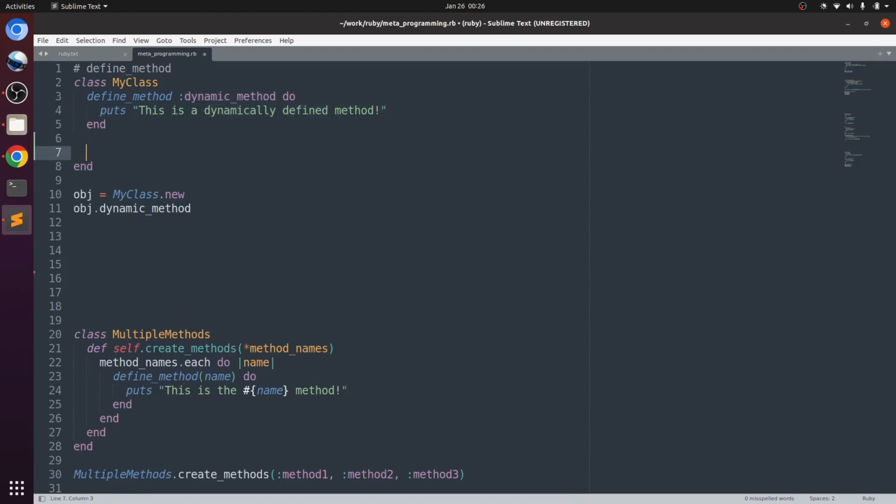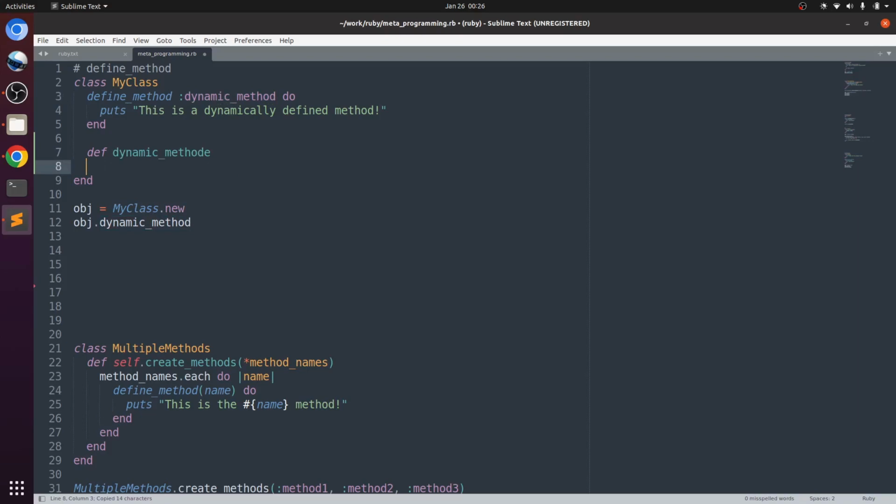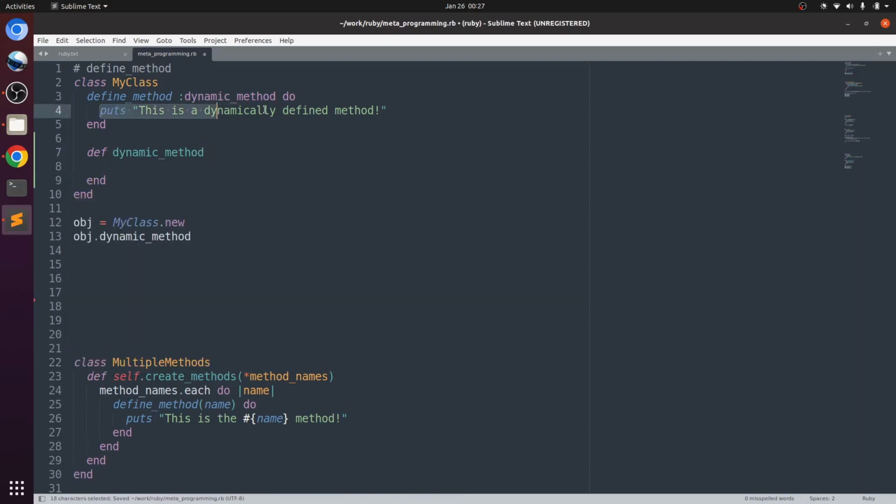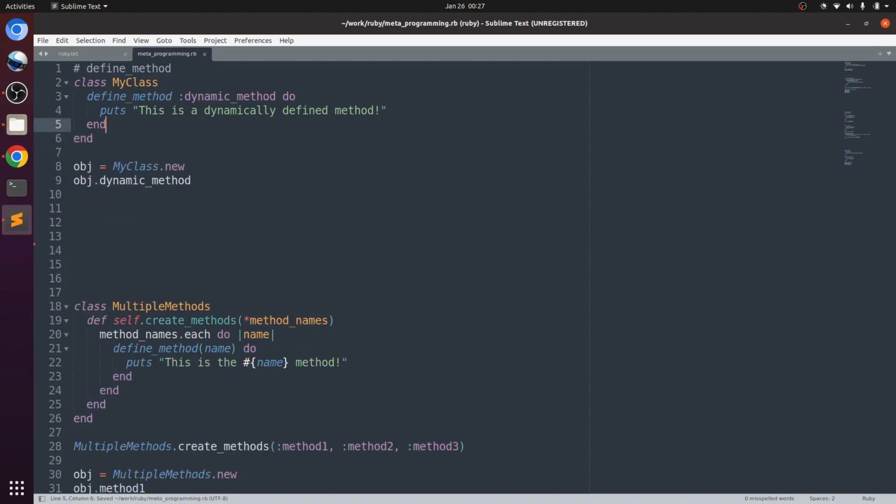You can assume it is like this: def, this method, and end, and this will be inside this method definition. So this method definition you are creating with define_method. What will be the benefit of this? I will cover that in a few minutes. Let me first run this code.